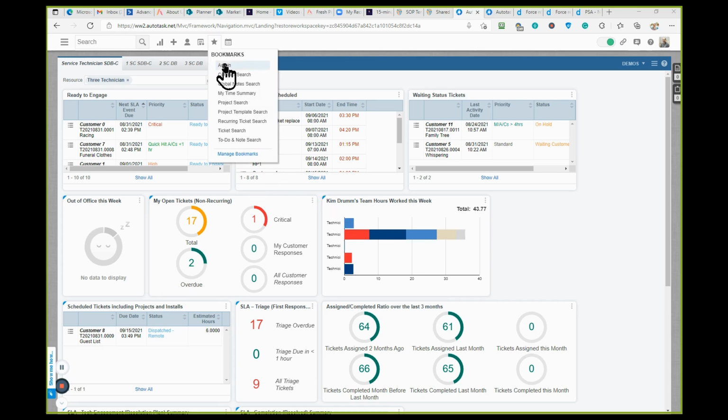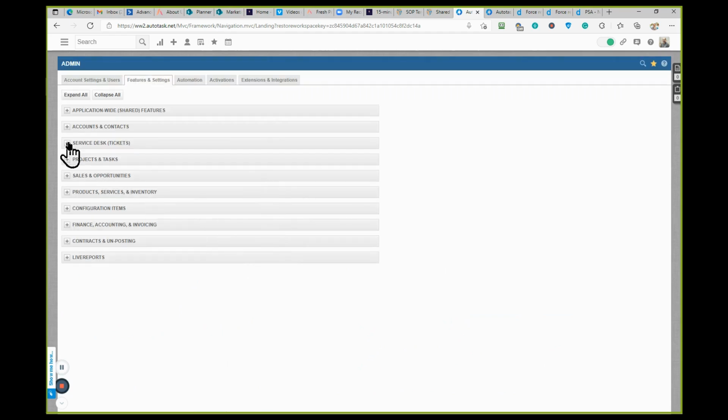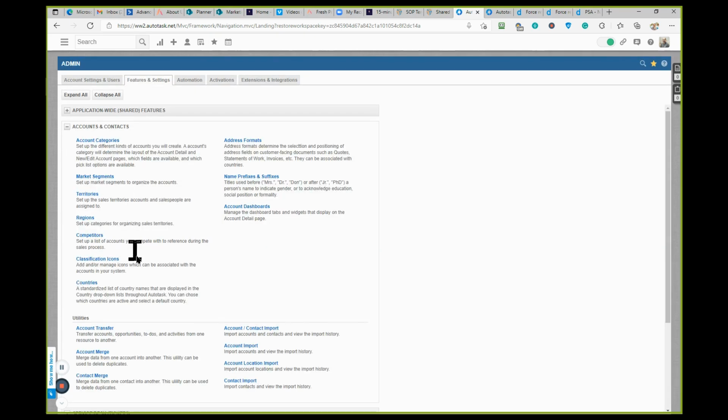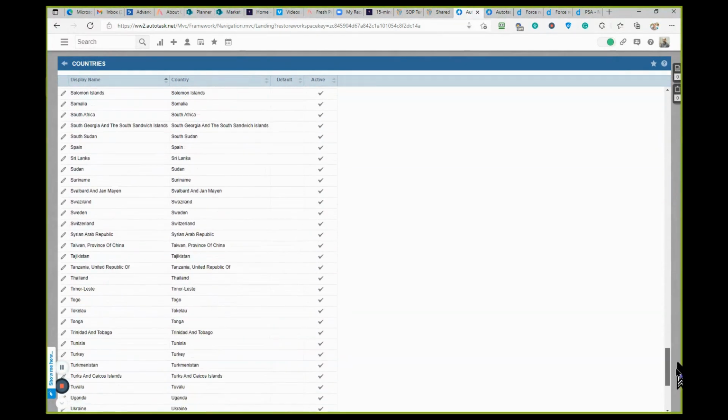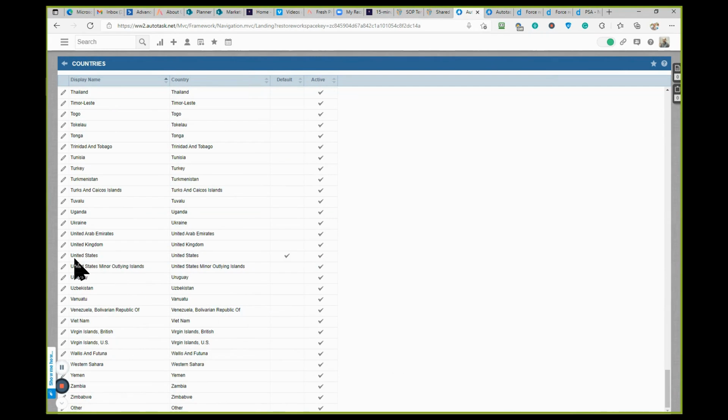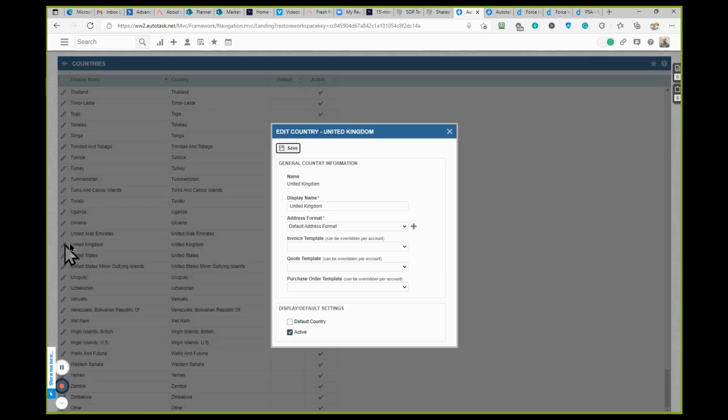First of all, we go to the admin module. And then in the admin module under accounts and contacts, you see these countries. And this is a list of all the countries that come with Autotask. And you will notice we have a default column. So as we scroll to the bottom, which is where the United States is, we will also see, say, here's the United Kingdom. So suppose that I'm in Britain and I don't want the default country to be United States. Instead, I want it to be United Kingdom. I would then check this box.